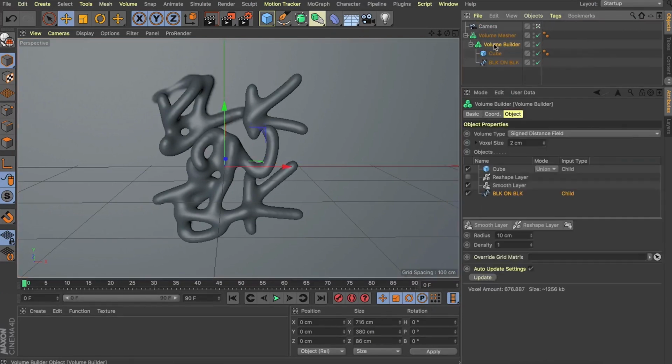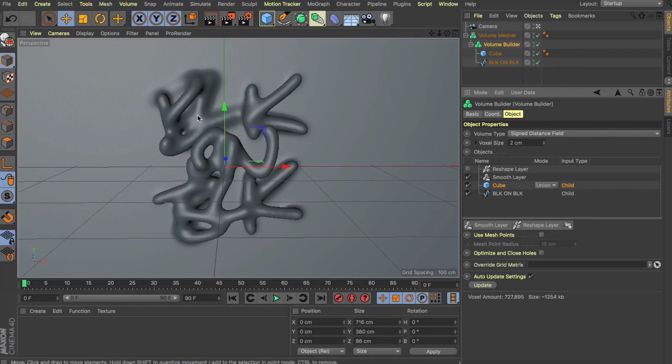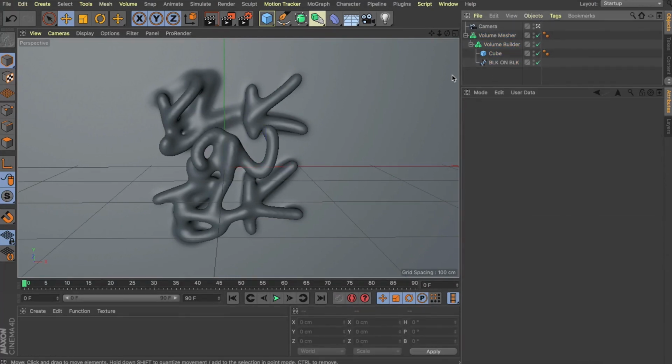And straight away, that's merged it into the geometry with our text. And what we can even do is take our cube, move it beneath our smooth layer within our hierarchy here, and now that's going to take effect on that as well. All right, so already with a simple scene, we're creating some fun results here.